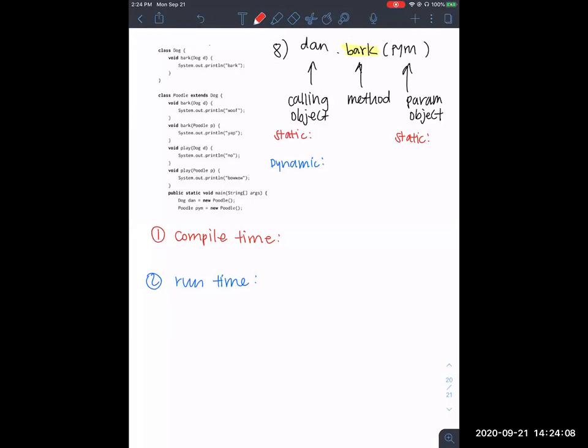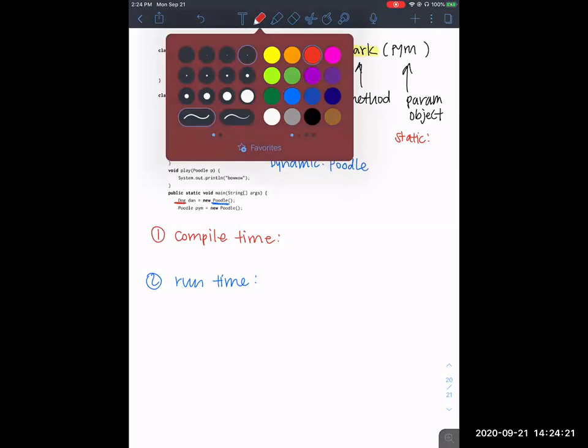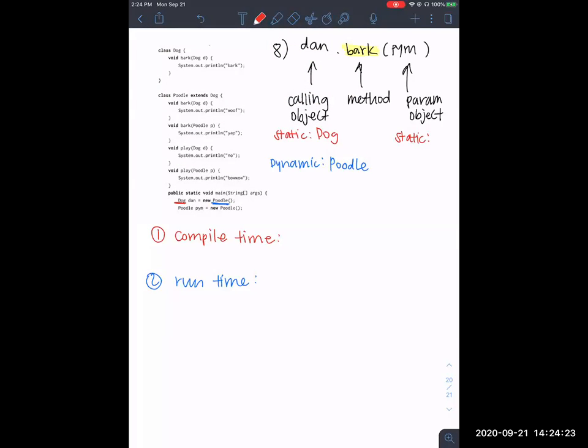Our static type of dan is Dog. Our dynamic type of dan is Poodle. The static type of pim, which is our parameter object, is Poodle.